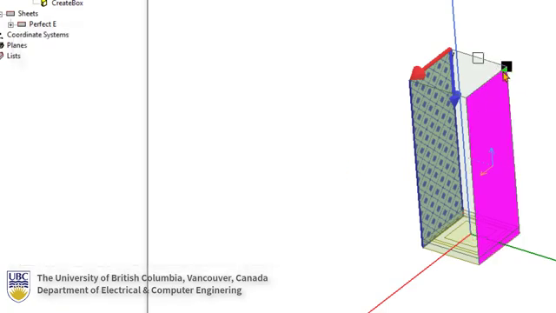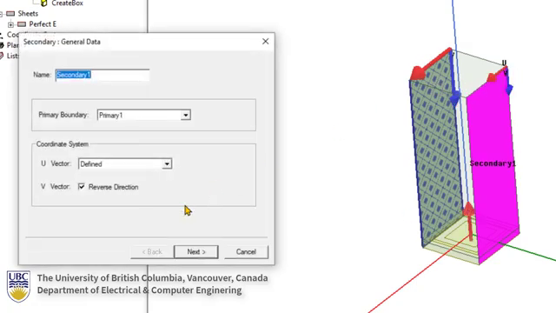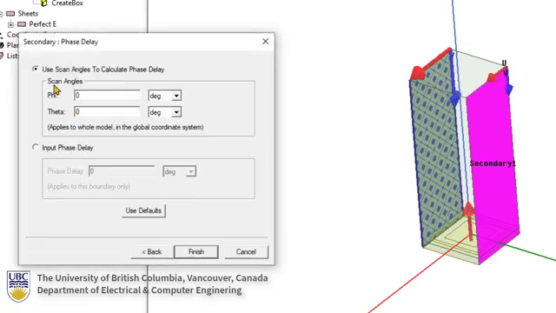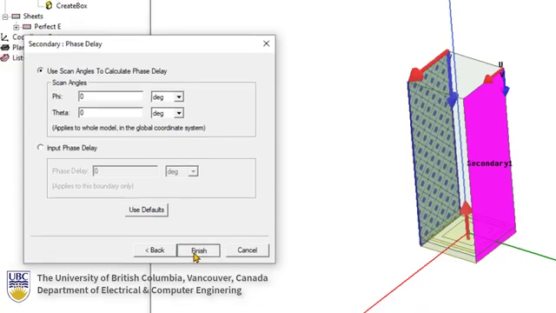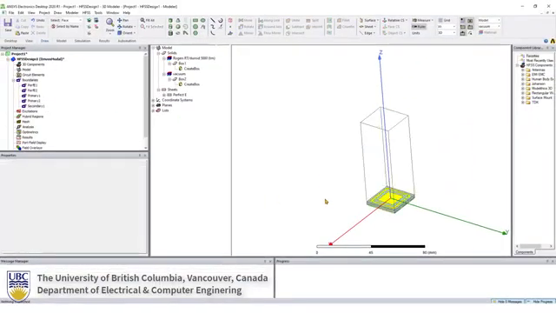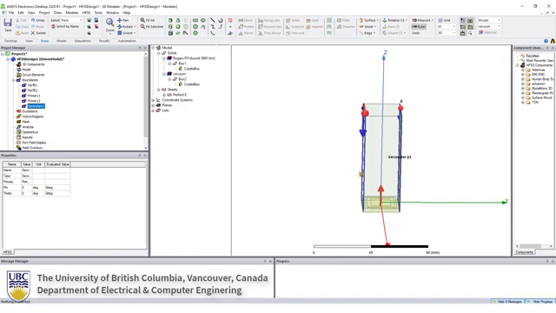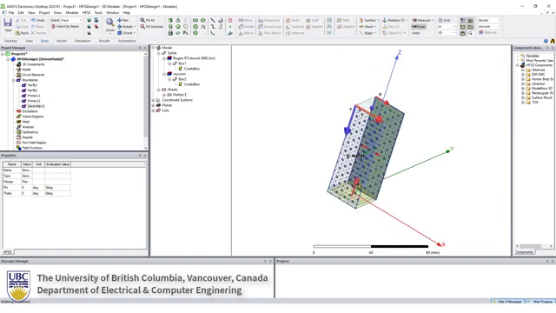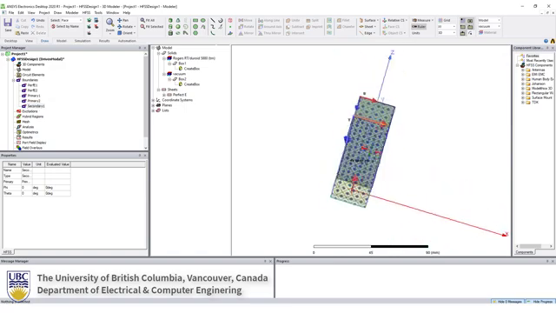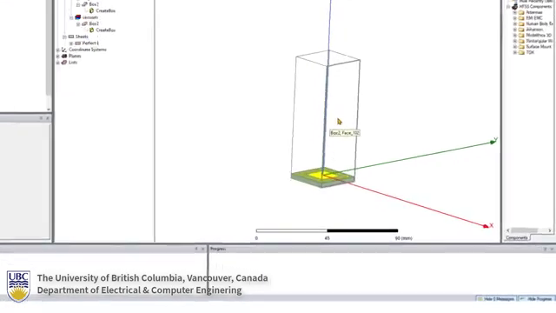So make sure it's exactly on the same direction. You can keep it as 0, 0, no problem. All right, so secondary one is complete, primary one done. Now time for secondary two on this side.